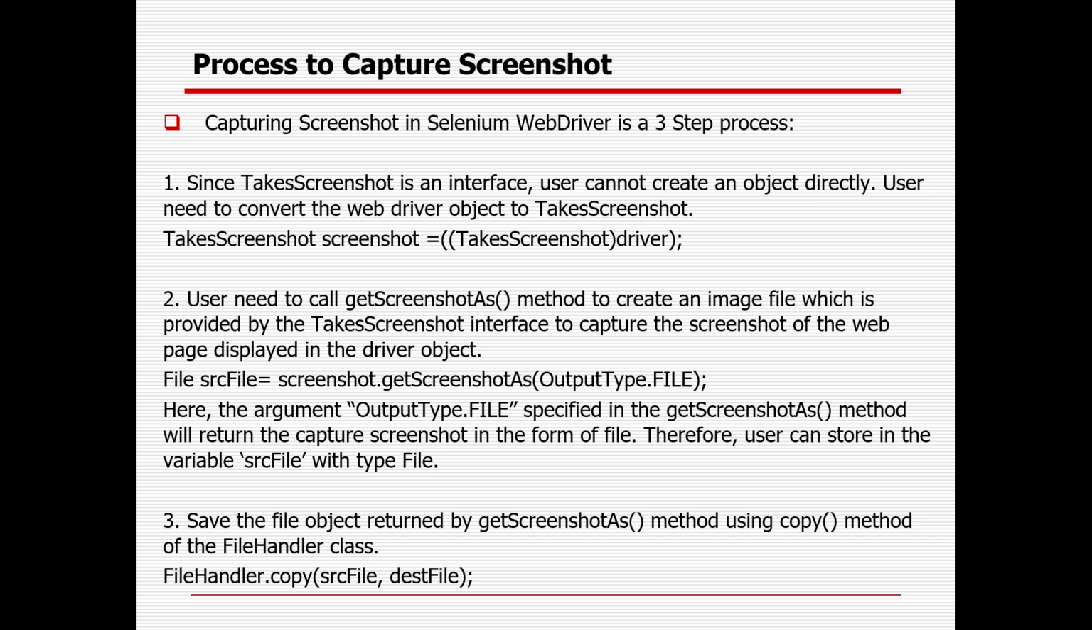And in the last step, the user needs to save the file returned by the getScreenshotAs method using the copy method available in the FileHandler class. So FileHandler.copy with the source file and destination file.